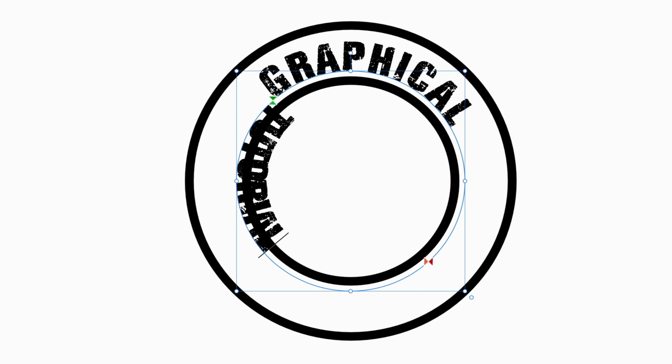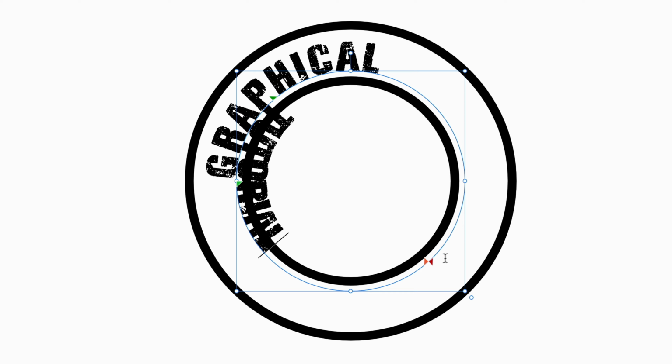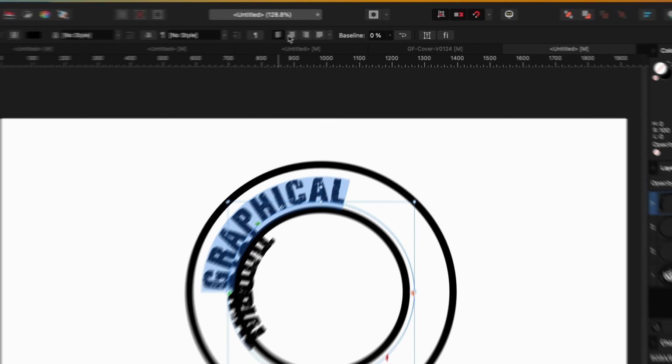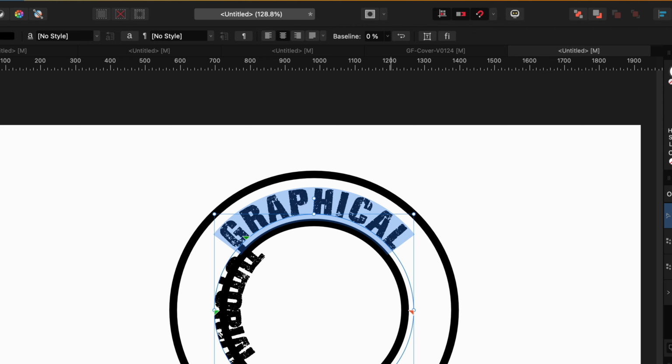For this, we select the inner green marker and move this to the left. Let's also do this for the inner red marker, but this time move it to the right. We can now double-click the top text to select it and from the toolbar set its alignment to center.